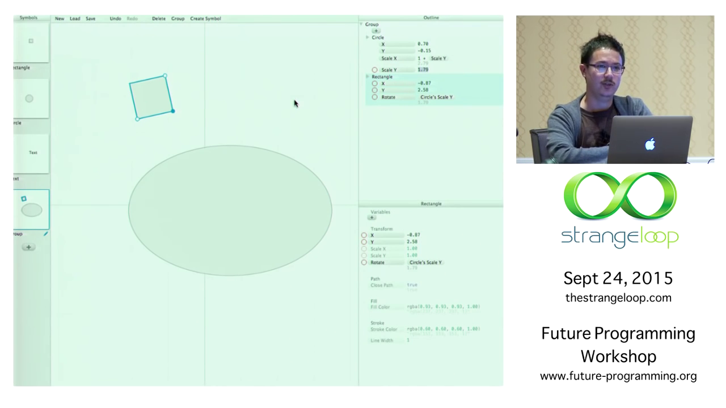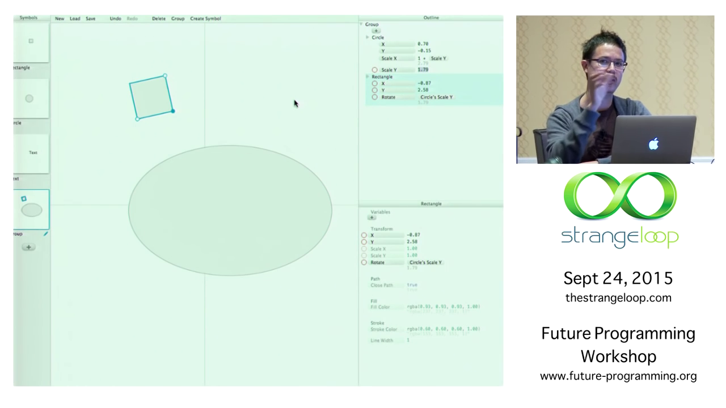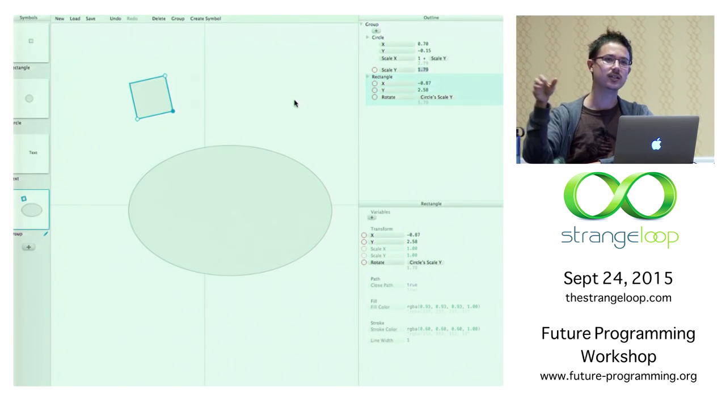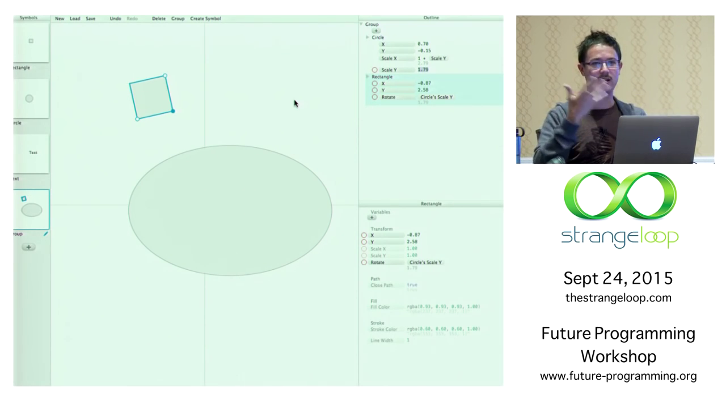So this is Dataflow. It's like a spreadsheet. And like a spreadsheet, it has two really nice properties. For one, there is no hidden state, so all of the state is always visible. And second, this editor is live, meaning that there's no separate edit mode versus run mode. There's no compile button, there's no play button. You're always both editing and playing.